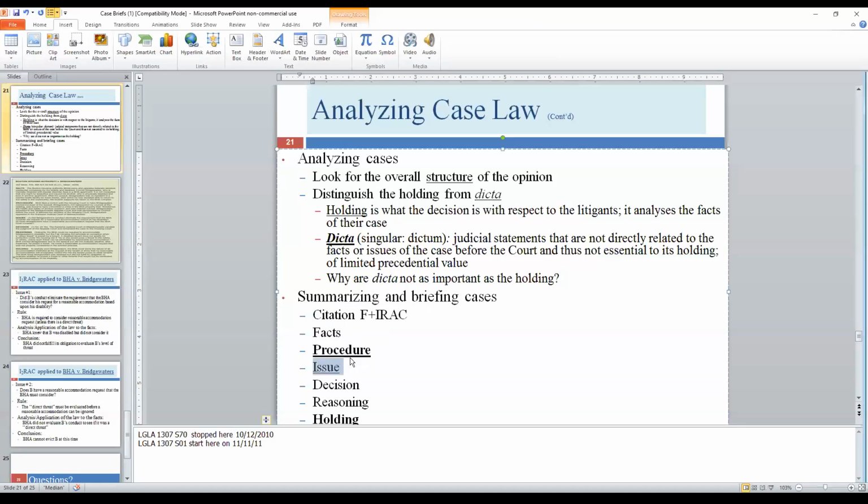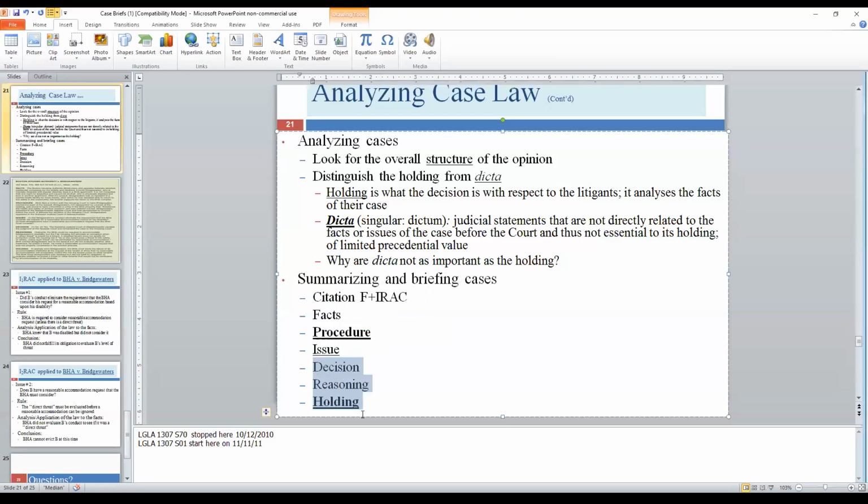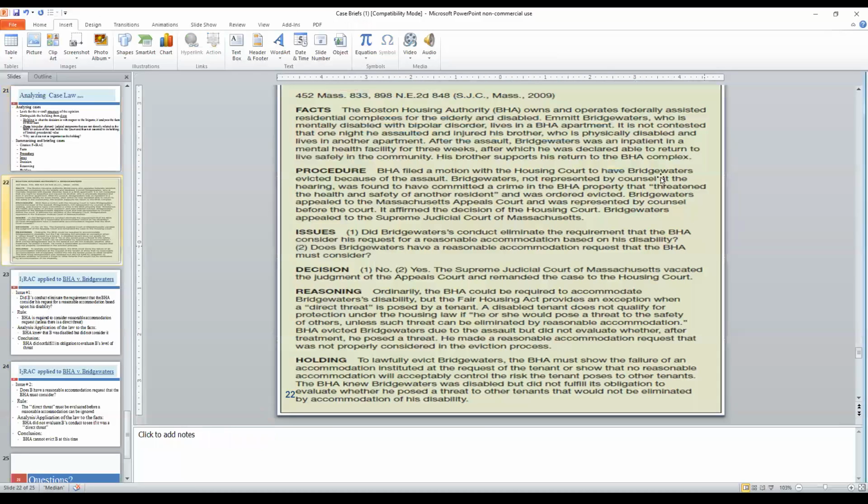So we have issue, which tracks with my I here. And then we have these three items, which are really just a different way of packaging the RAC. They don't actually list the rule of law separately, but you could say that the analysis is the decision and the reasoning, and you could say the conclusion is the holding. So it's a little bit different way of organizing it. As I said before, IRAC is not the only way of doing this. It's just a really popular, a really clear way of doing it. And so for our course, we're going to do the FIRAC, but just be aware there are other ways of doing it out there. And this is how the textbook, our intro textbook, organized it.